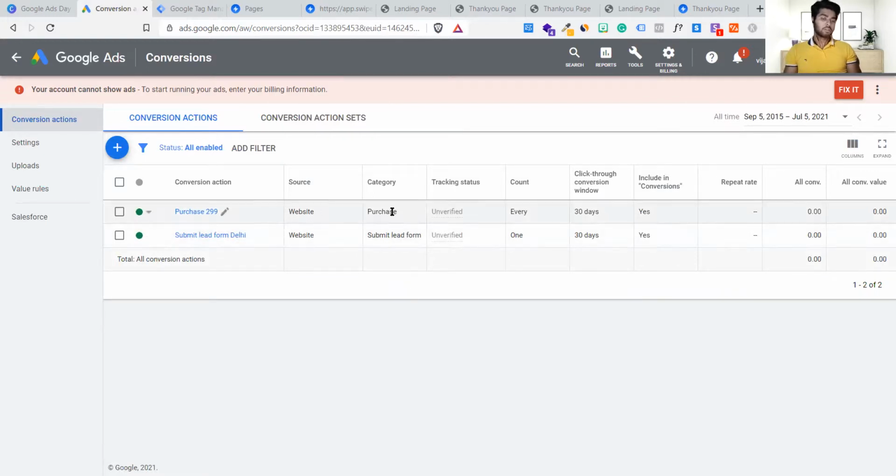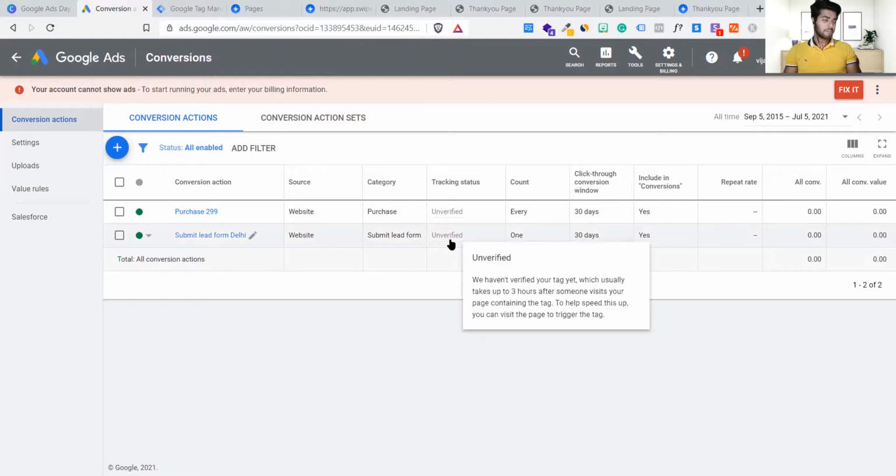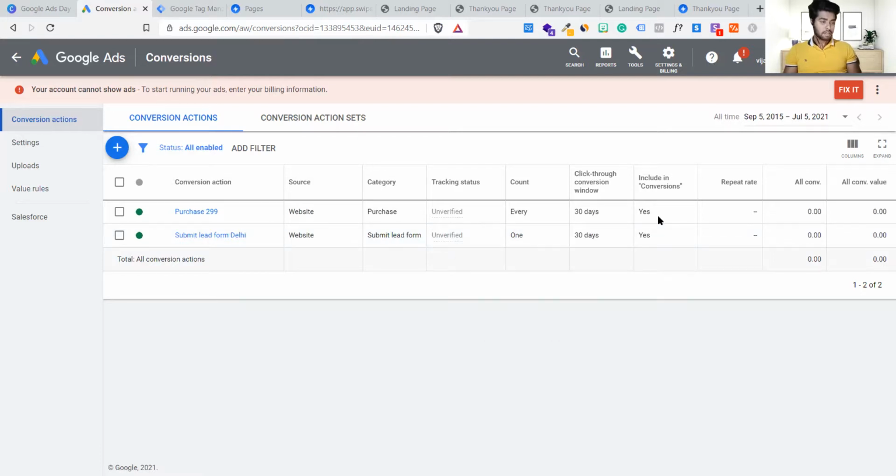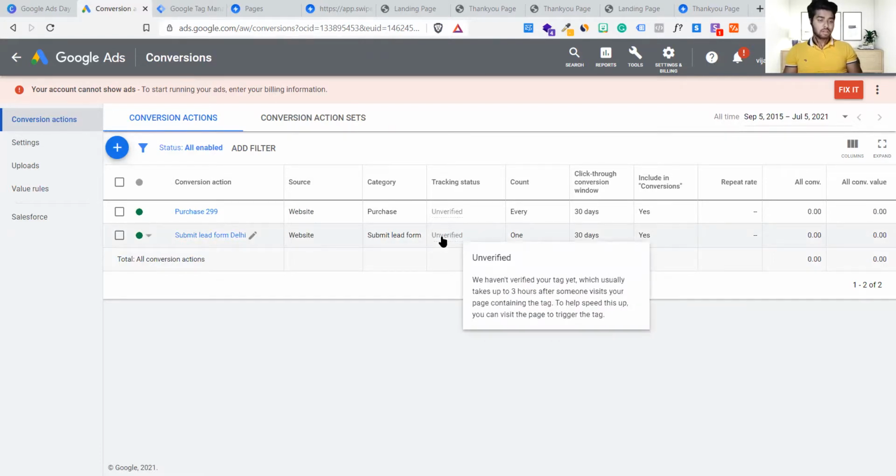But can you just see this? It says unverified. Can you see this unverified? Yes. Why is it unverified? Because Google Tag Manager doesn't know how it's working, because the whole process is that people should come to the landing page, fill up the form, and they will go to the thank you page. The moment they go to the thank you page, it means it's working fine. Okay, we have to test it right now.